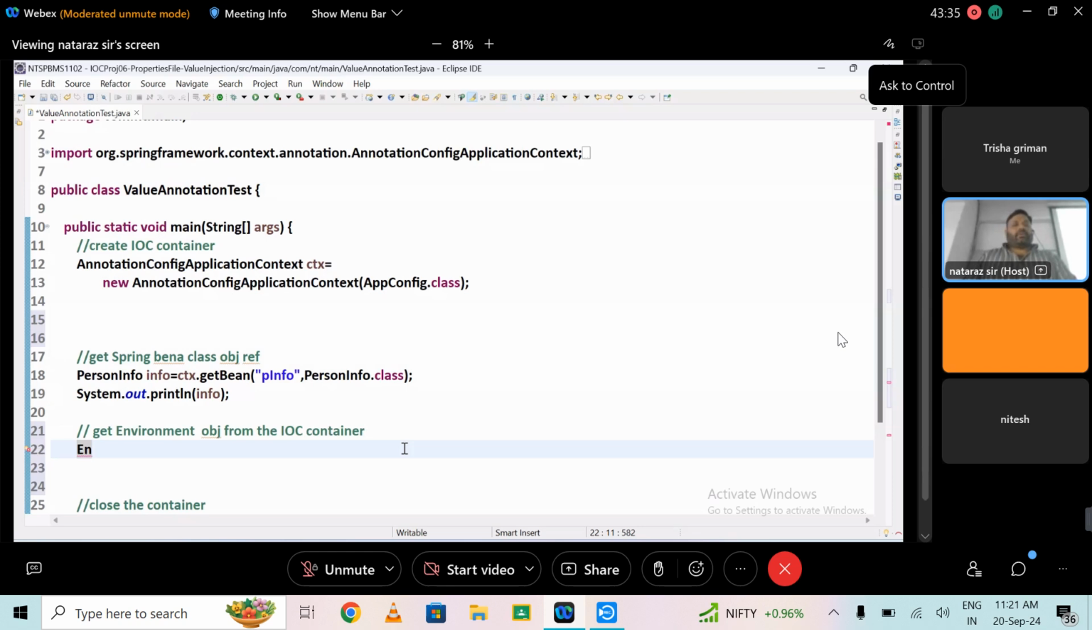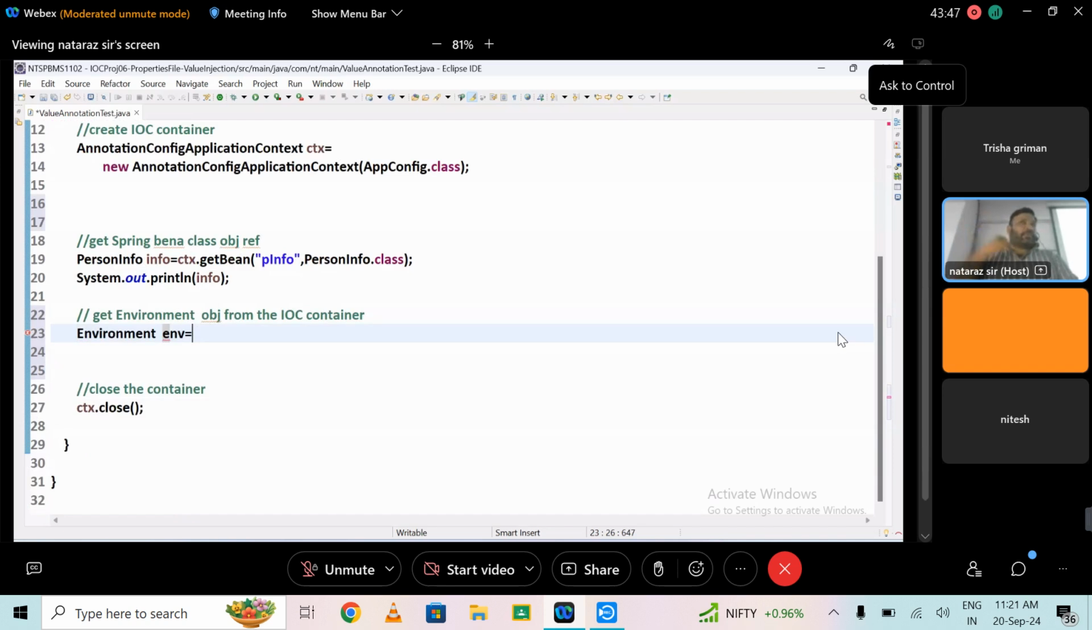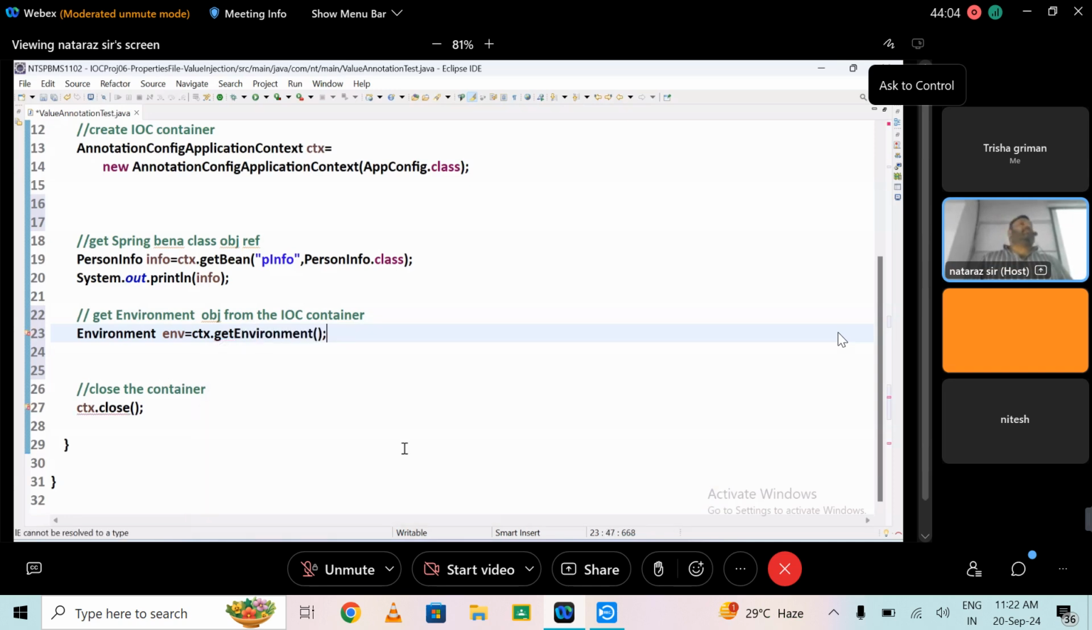Environment env equals... don't forget our basic course title is what? Spring Boot and microservices, right? Our main focus should be on that. Please don't forget that. Get the environment. I am getting access to the Environment object now, boss. How can I prove that in this Environment object all keys will be stored, and if I submit the keys, I will get the values, right, guys?